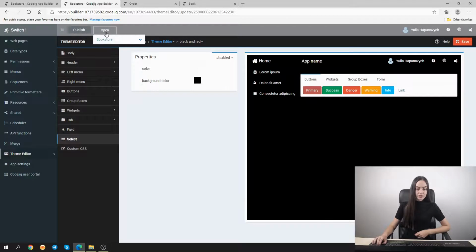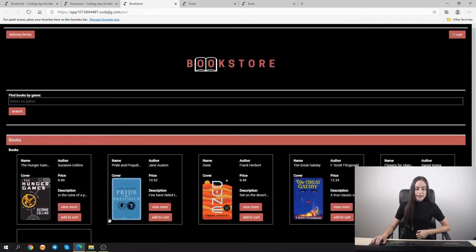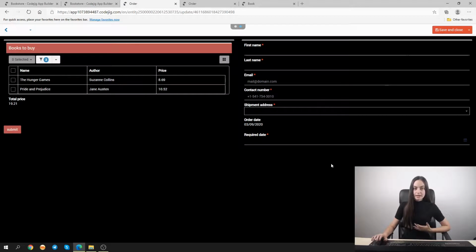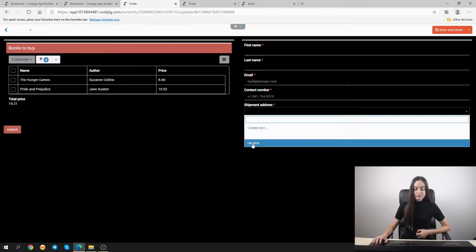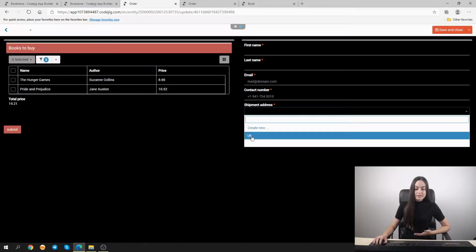And now when we open our application, add some books to the cart and open it, as you can see the input fields look much prettier. And now the next step to be fixed is our shipment address. As you can see, we have specified the black color, but it is not applied.